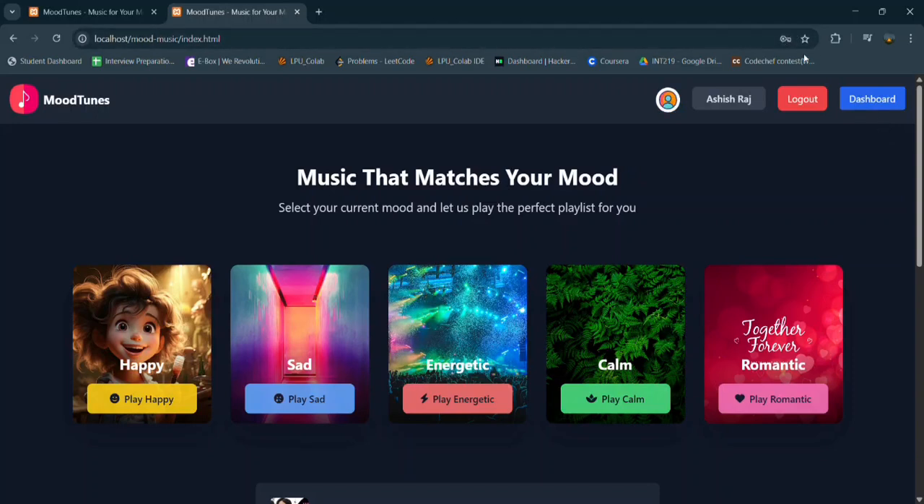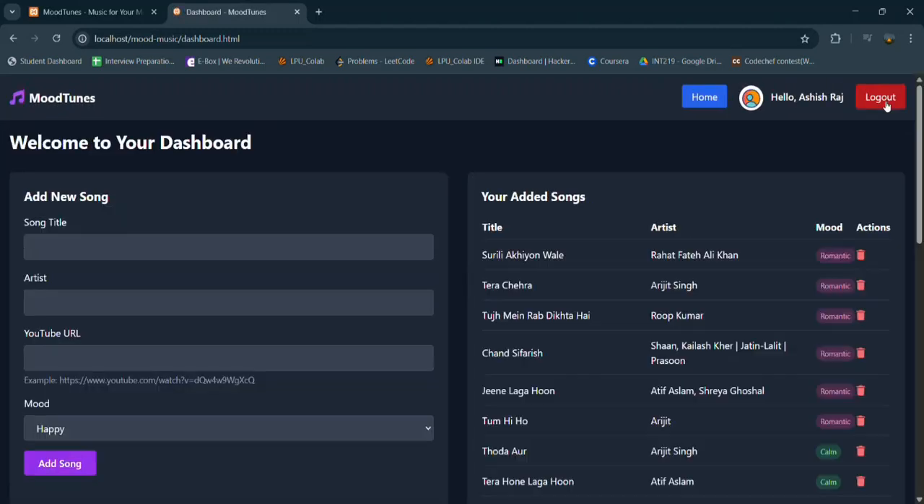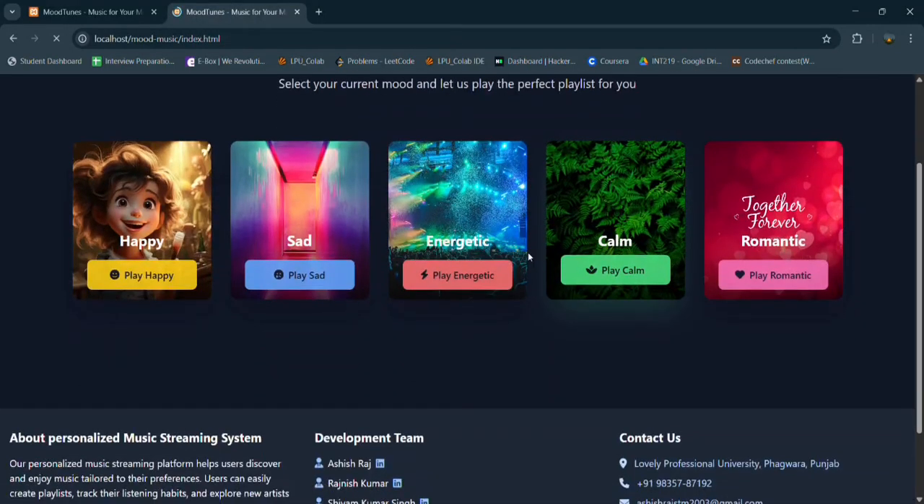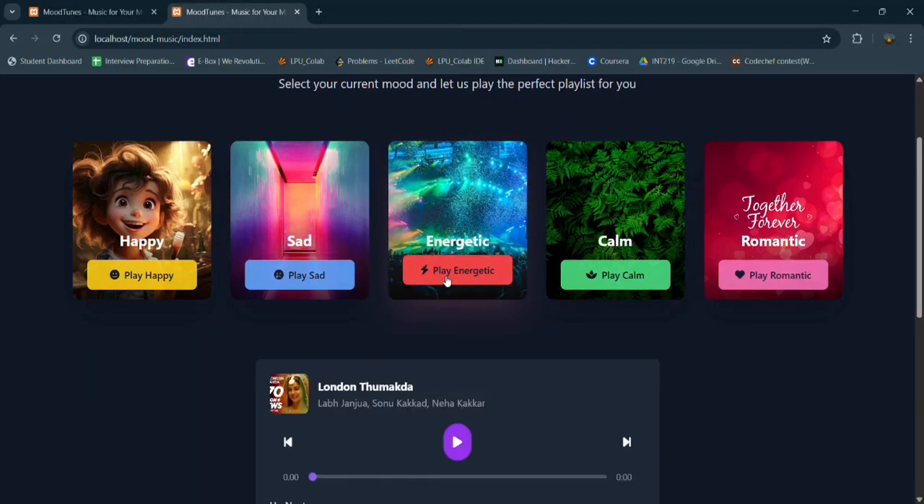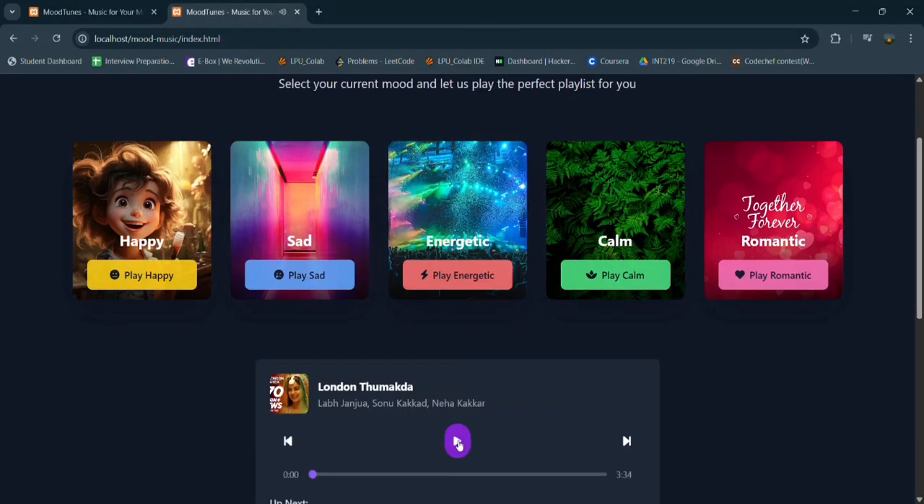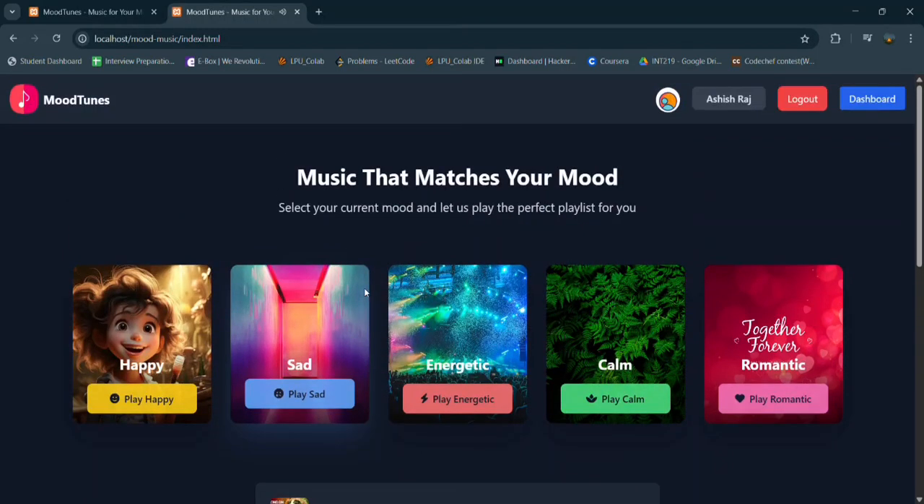Here you can add your music according to your mood. Just paste a YouTube link here, the artist name, and the YouTube link, and you select your mood. According to that, when you click on add song, a curated song will be added here in the dashboard. And again, when you go to the home page, in that mood part, your music will be added accordingly. Now, let's explore the backend part.